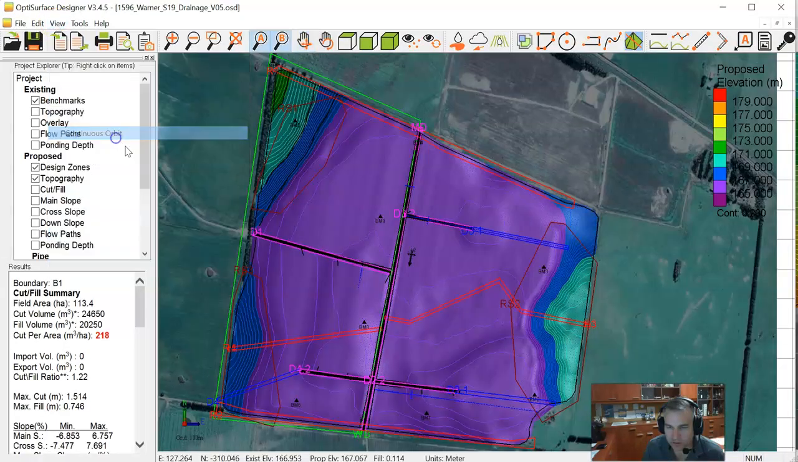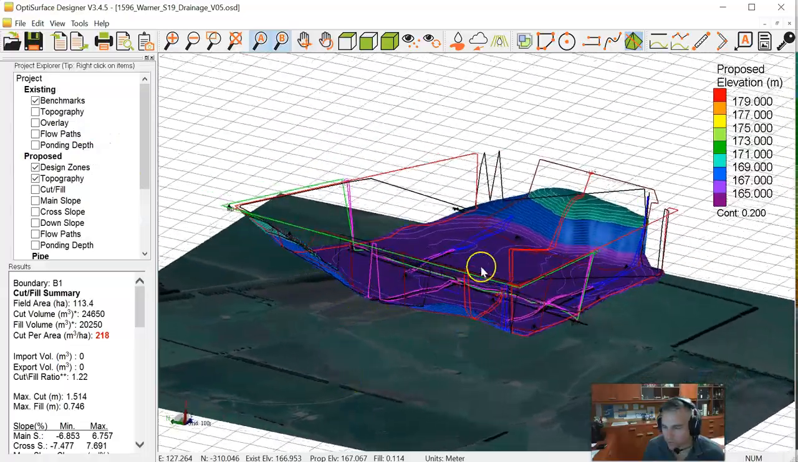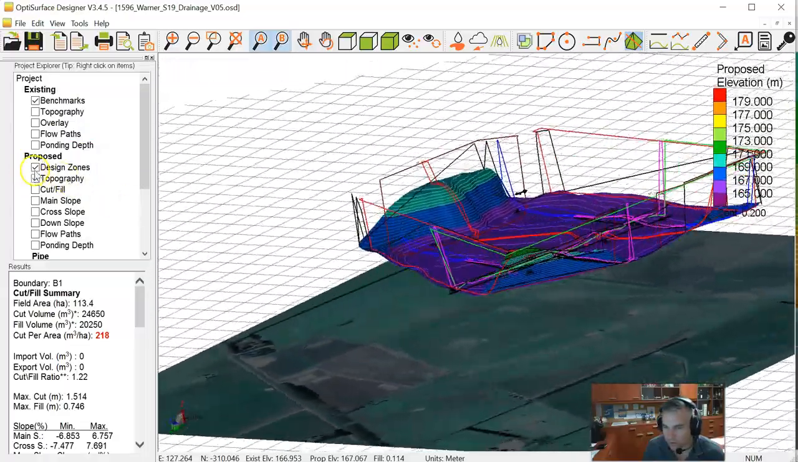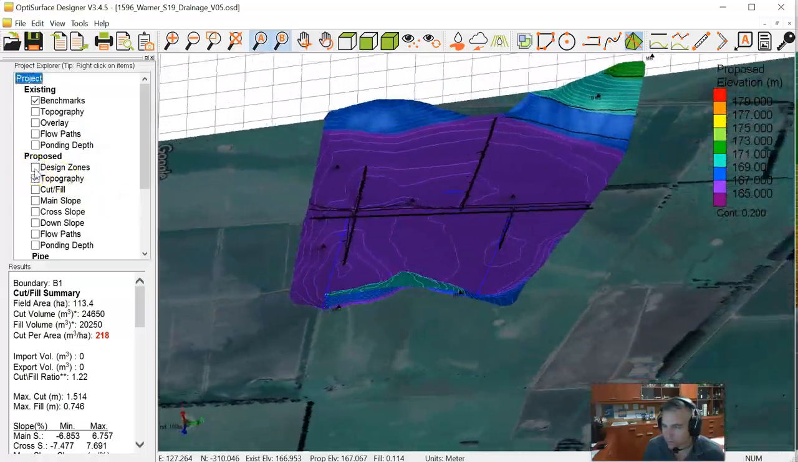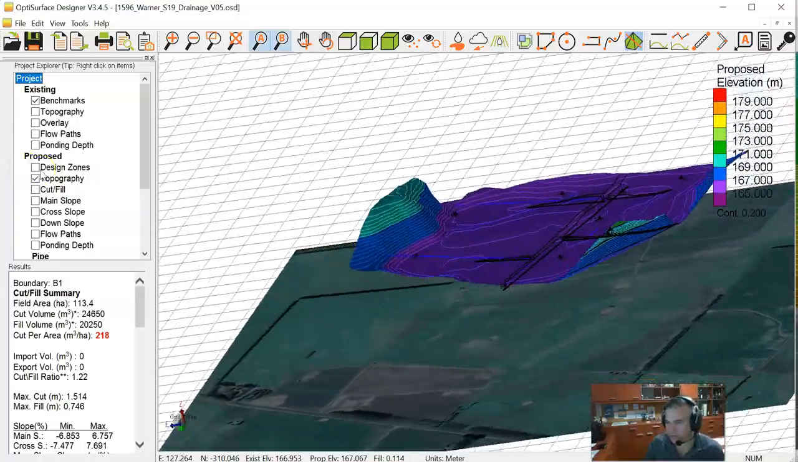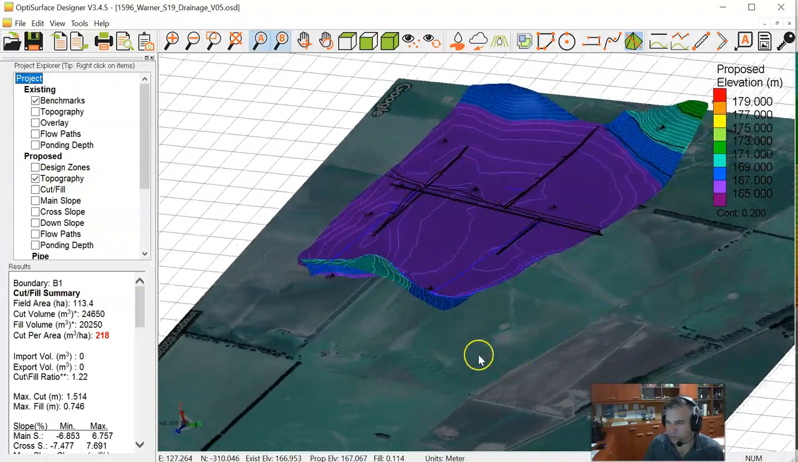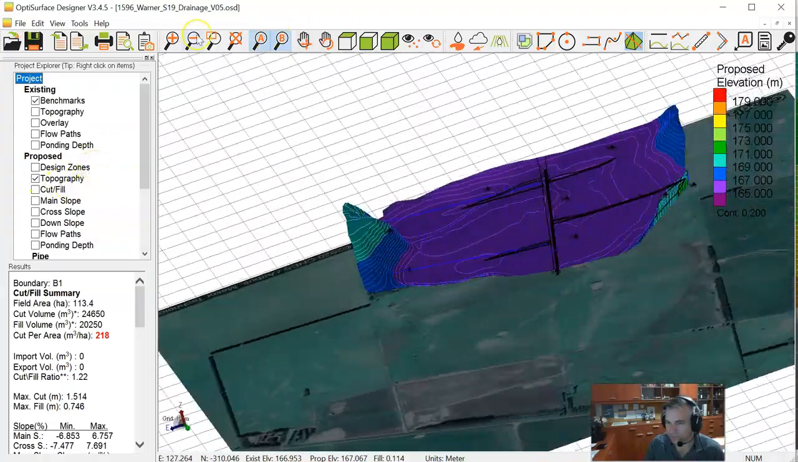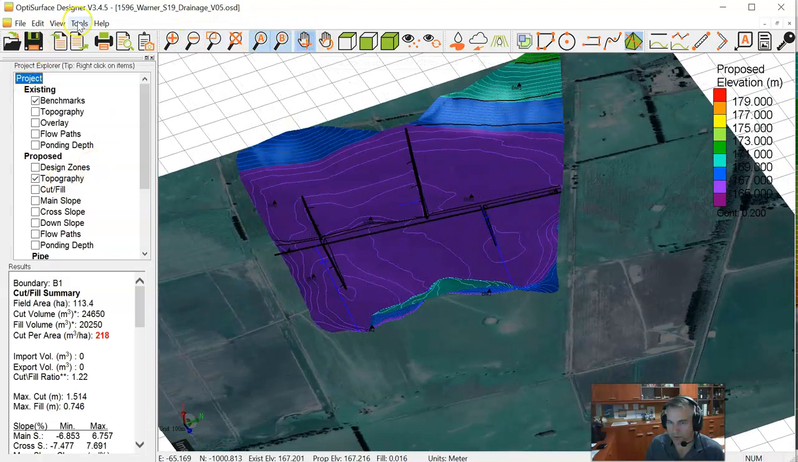Continuous orbit, this gives a bit of a wow factor if you're presenting it somewhere. You can just put that in continuous orbit mode and it'll spin around. If you want to go back to pan mode, just click that back there.